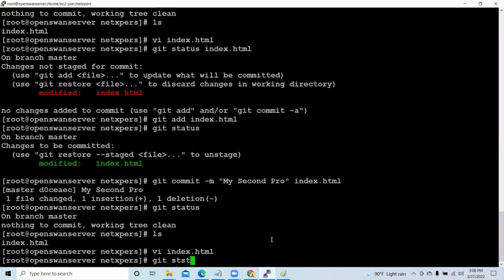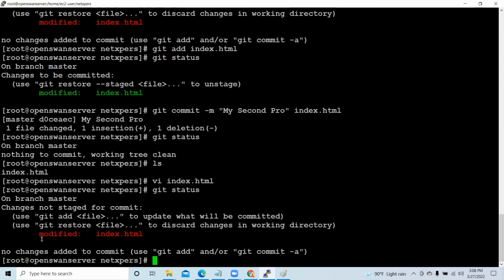Git status. It is saying the file has been modified. Now see, use git add file name to update what will be committed. Use git restore file to discard the changes in the working directory. If you want to remove the changes, just type git restore and the file name. You won't get the changes.